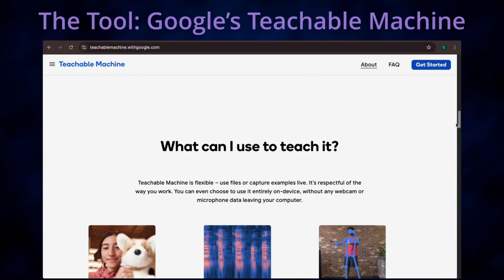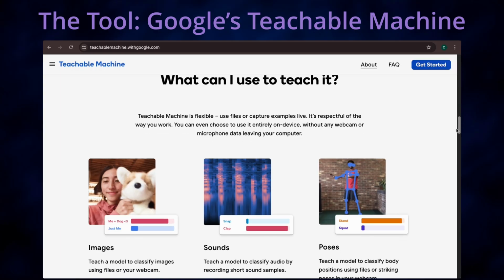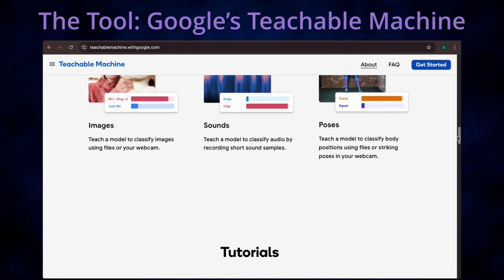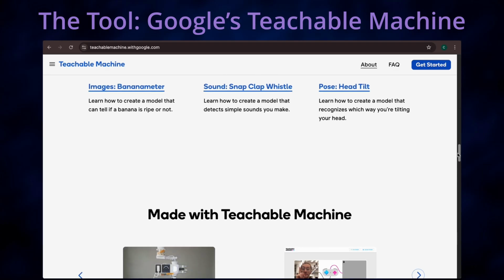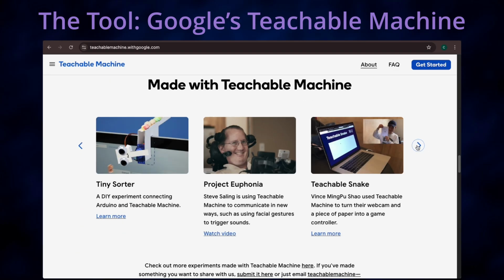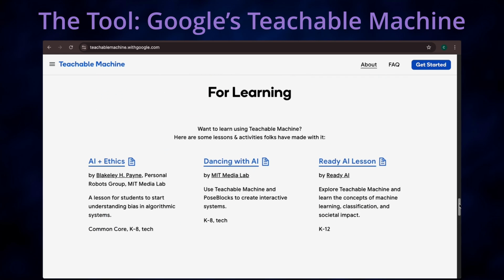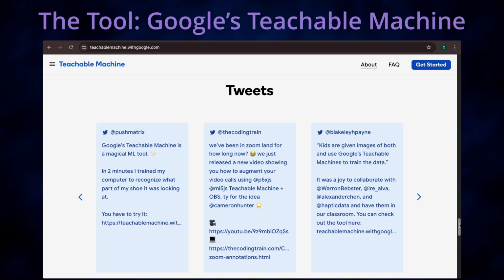Teachable Machine can create 3 different types of classification models. Image models, to recognize and classify different images. Audio models, to recognize and classify different sounds. Pose models, to recognize and classify different body poses. It uses a convolutional neural network, the same kind of AI that powers image recognition in self-driving cars and medical imaging systems.